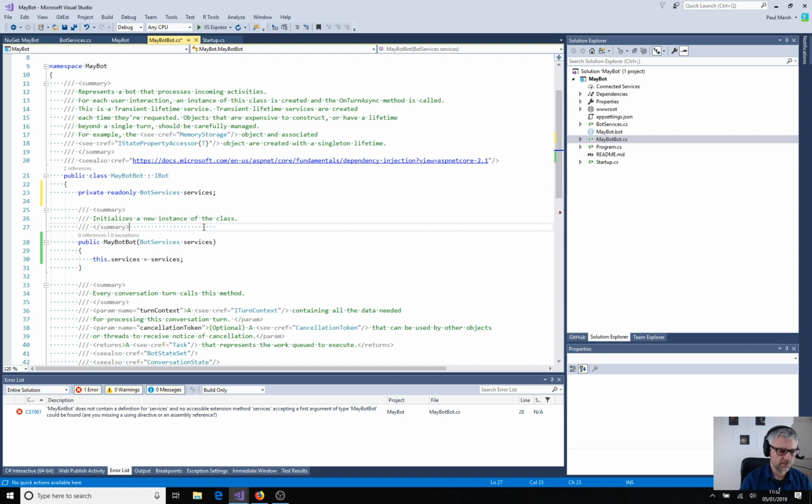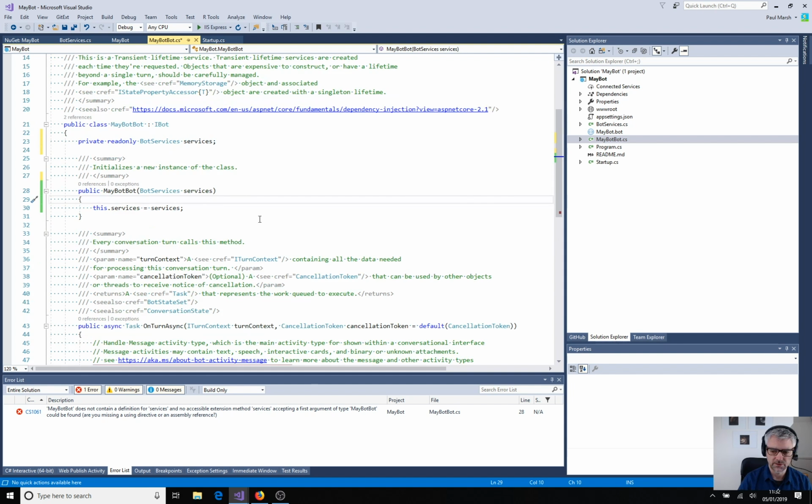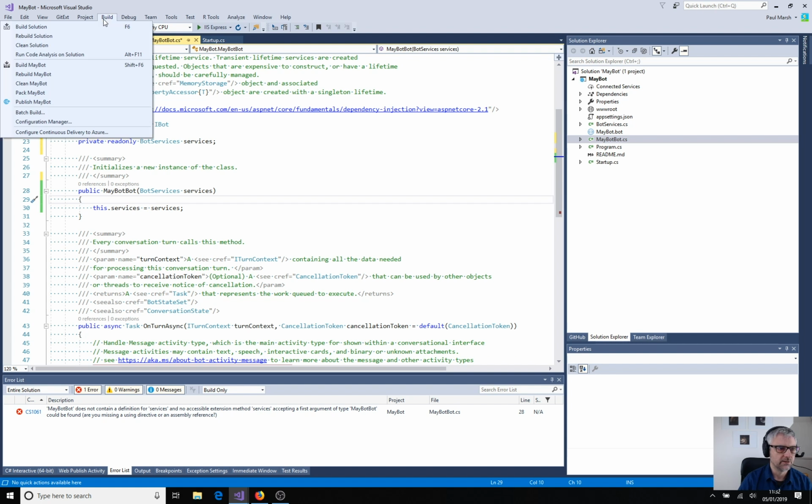Not happening. Horrible spaces. Horrible spaces. Just all happy about that. There you go. Sometimes Visual Studio is unhelpful. Okay, so let's build that.